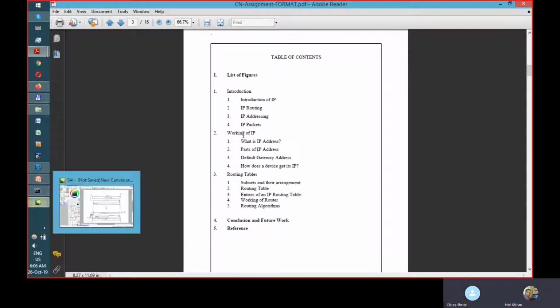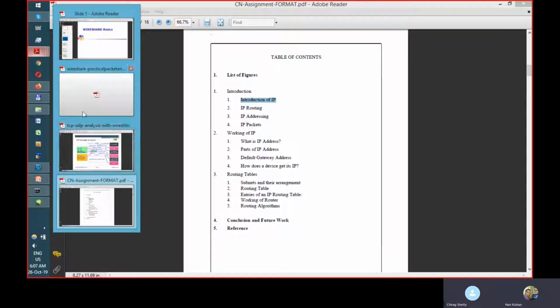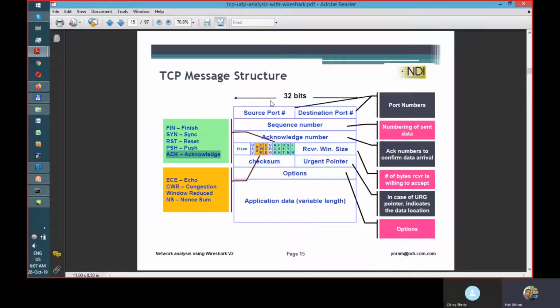You will have an introduction. Under the introduction, you will have what a TCP is and the three-way handshake, so how a TCP connection works. Before that, you will have an introduction to TCP itself. In the introduction to TCP, you will have the packet format, the header format of TCP. This one we have to show.